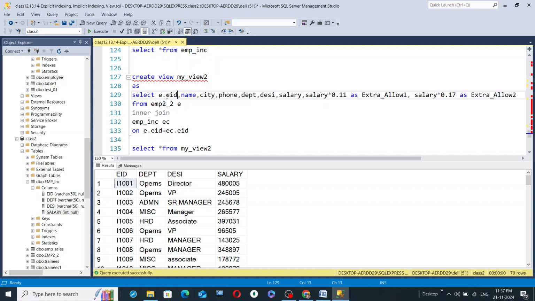EID is a column that exists in both the tables, emp2_2 as well as emp_inc. So the EIDs will be displayed, names, cities, phone values, department values, designation values, and salary values will be displayed. These records will come from both the tables, and when you have records coming from both the tables, that's when you have to use the join operation.